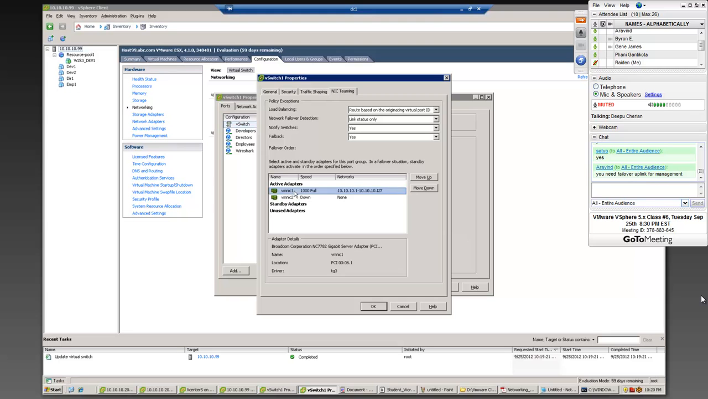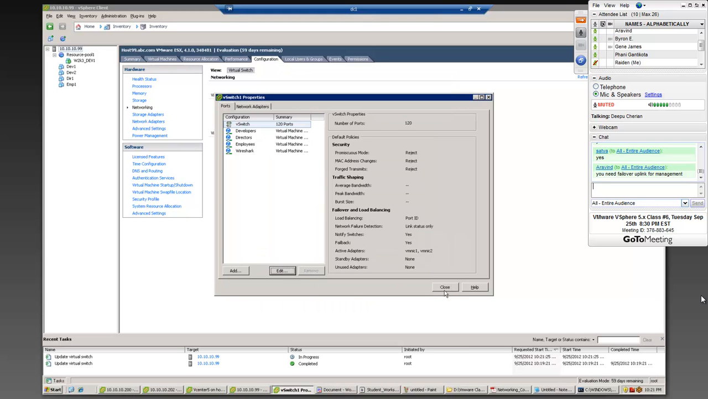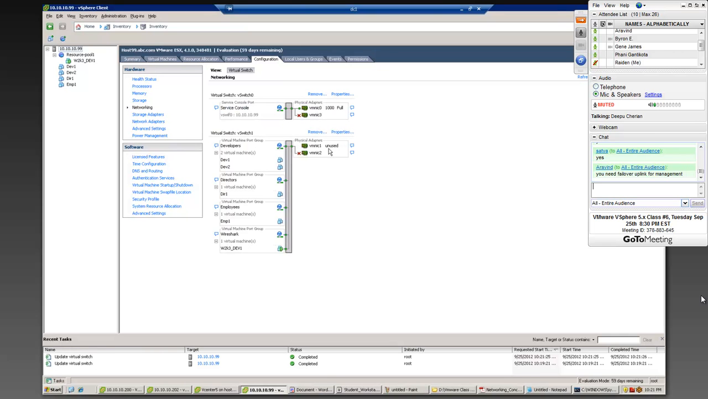The first thing is you can add the NIC cards here. Make both your NIC cards active adapters. You can move them up and down. You can make a network card a standby adapter, or an unused adapter. If you do that, you can see that it becomes unused, and the uplink has gone. Basically, now that VM is down because this network card is down and not used.